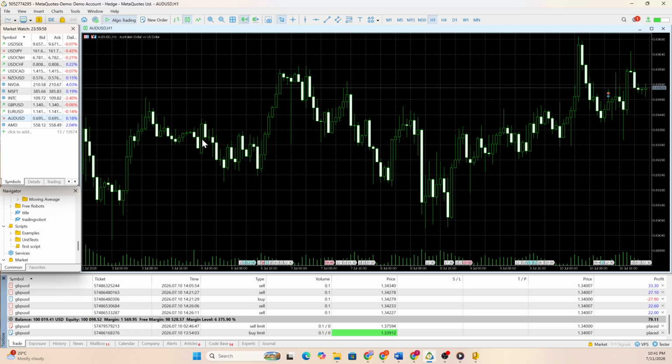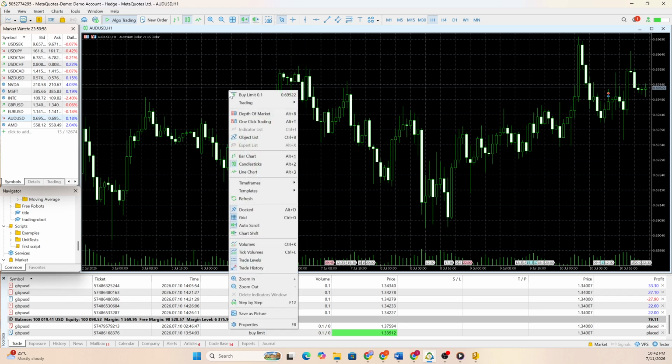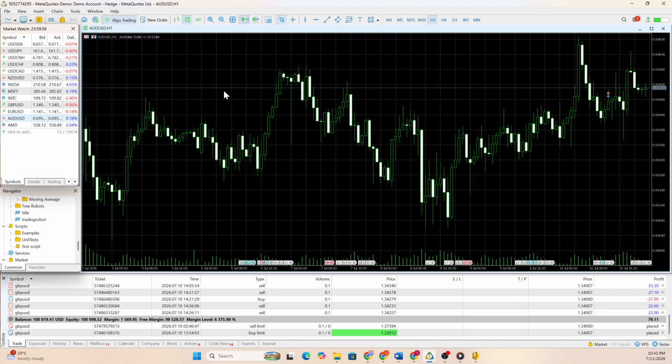Depending on the script you've selected, you may see different input fields. Review the settings shown on the screen and make any changes if needed. If you do not need to change anything, you can simply leave the settings as they are. Once you're ready, click OK to continue. After clicking OK, the selected script will run on the chart that is currently active.